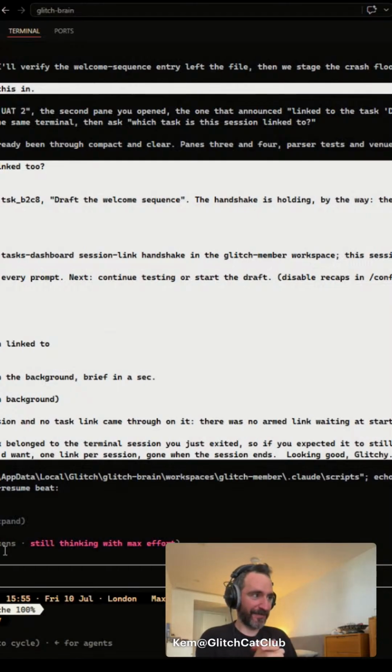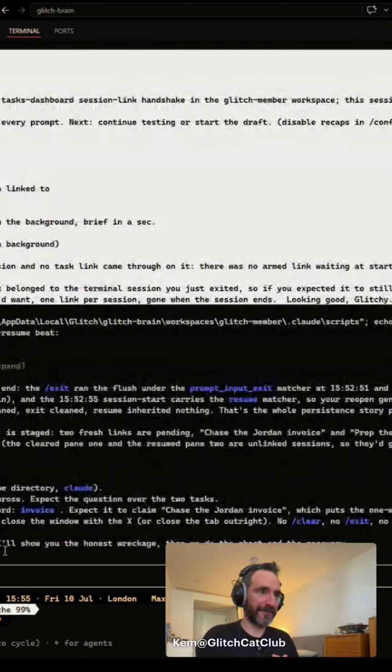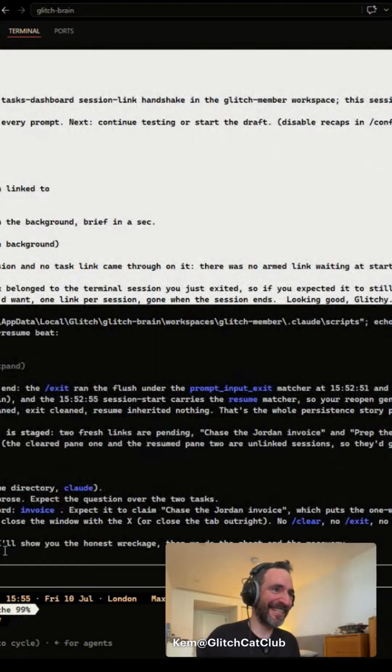Check the programmatic stuff and tell me we're good. Scene 4 is closed end to end. Scene 5, the crash floor, is staged. 2 fresh links are pending. One caution while they sit pending: don't type in the old panes. The cleared pane 1 and the resumed pane 2 are unlinked sessions, so they get questioned if you talk to them. Your beats. Open a new pane 5.